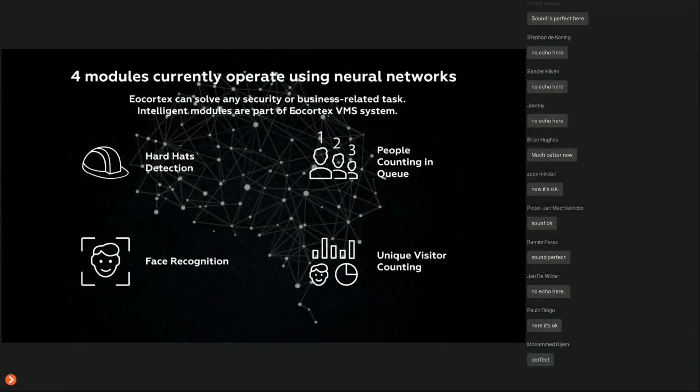Currently, in Eocortex, we have 4 modules that operate using neural networks, all of which are recent ones. The first one is hard hat detection, a module that basically allows you to detect whenever somebody's wearing a hard hat or not wearing it, and signal an alarm whenever it detects a person that's not wearing a hard hat. That's the essence of it.